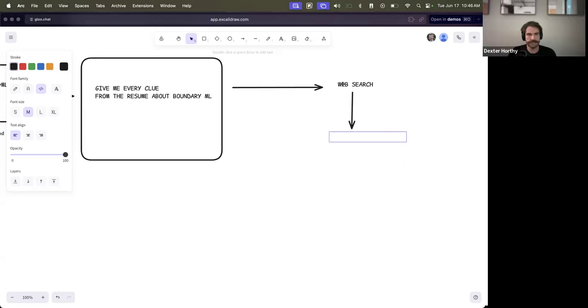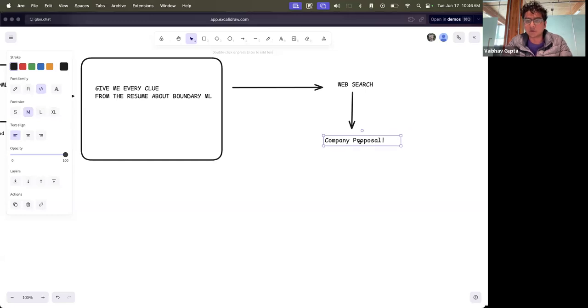Then you can make a bunch of search queries, build a web search pipeline, and at some point, this thing will end and it'll put together a proposal. Or it'll put together no proposal. It's really up to you.